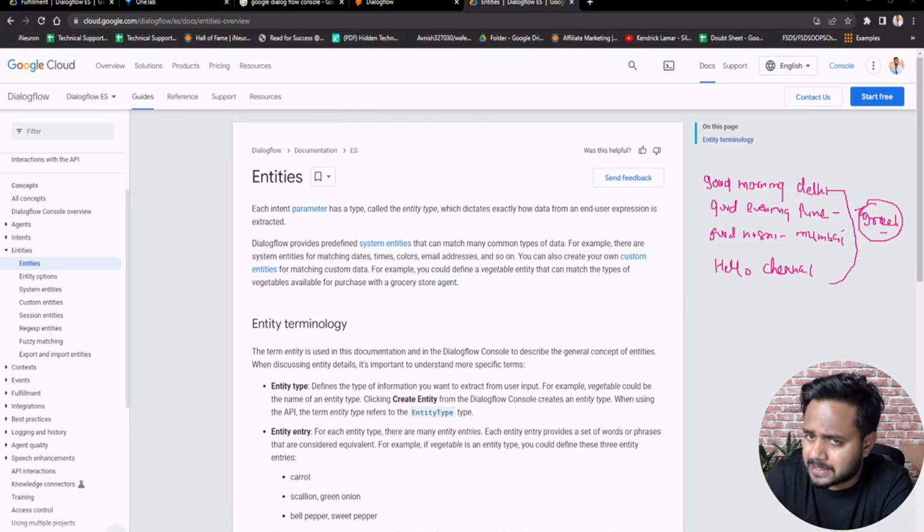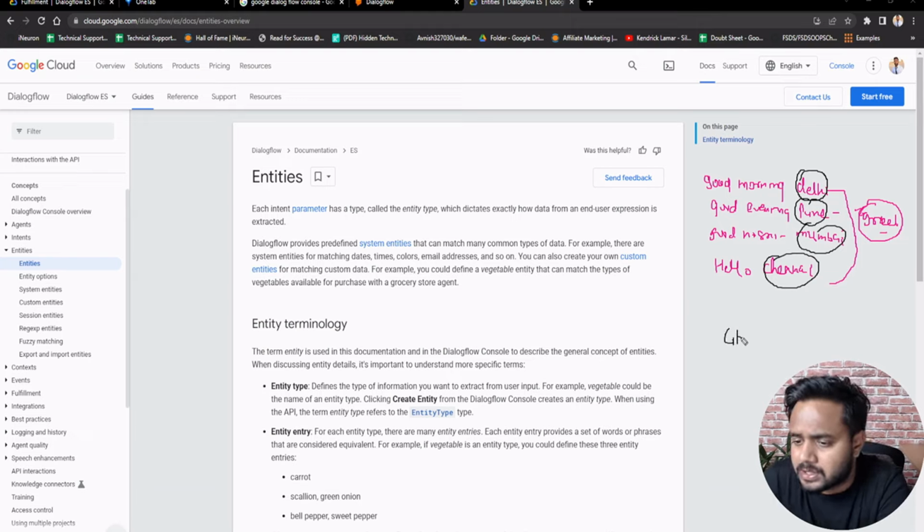Now in these sentences, you can see I have written a city name. So my city names are Delhi, Pune, Mumbai, and Chennai. So here I can write city equal to Delhi, Pune, Mumbai, and Chennai.